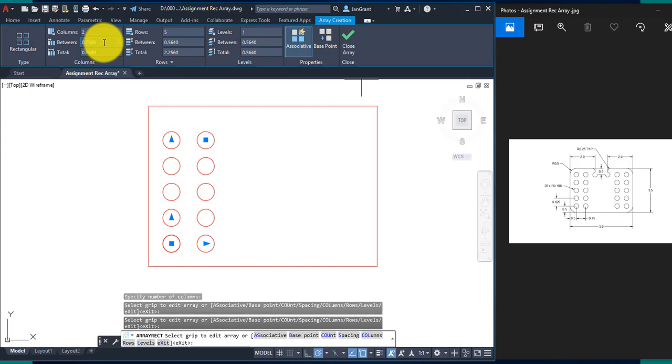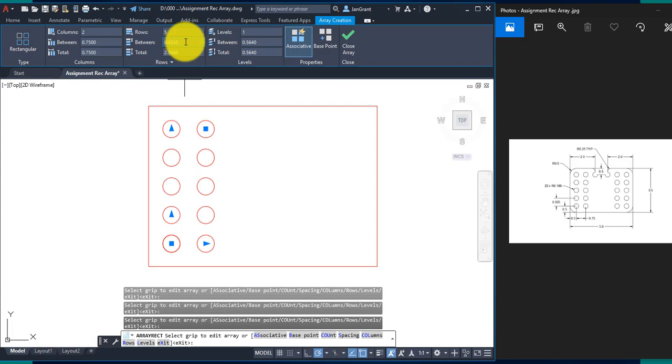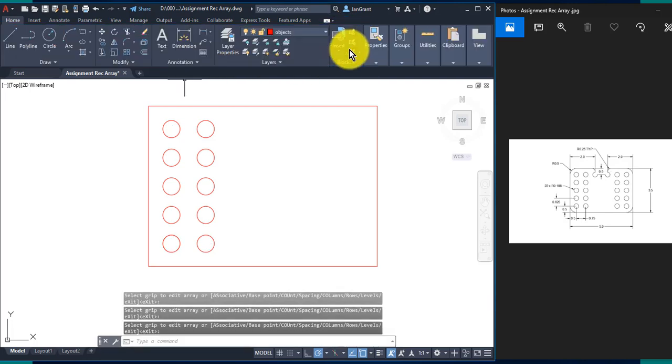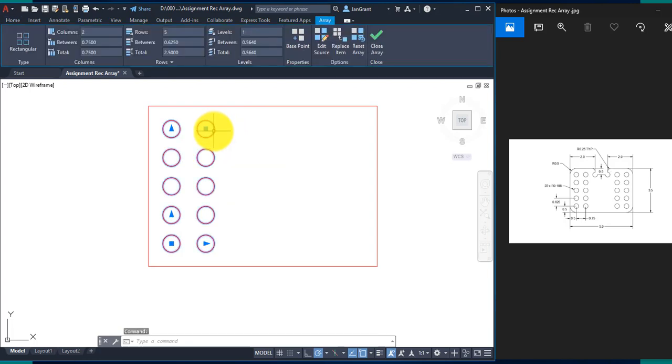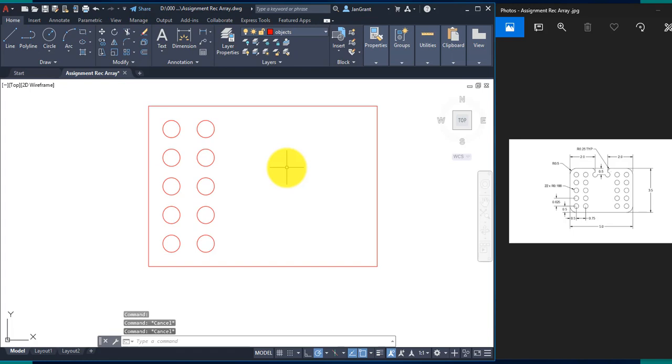So now I've got the columns ready. Now the rows. Now we do have 5 rows, so that's good. But the distance between those rows is 0.625, and enter. And now we have our rectangular array. We can pick the green check mark right here to close the array, and there it is. Now it does make the array all one piece, so if you needed to change it, you could just click on it, and then you make the change in the ribbon. I'm going to use my escape key to get out of that.